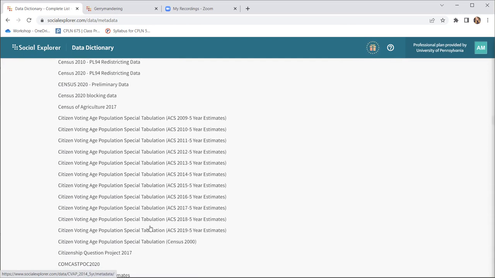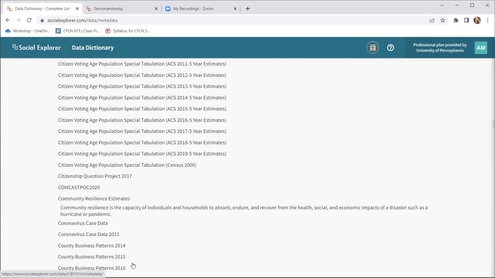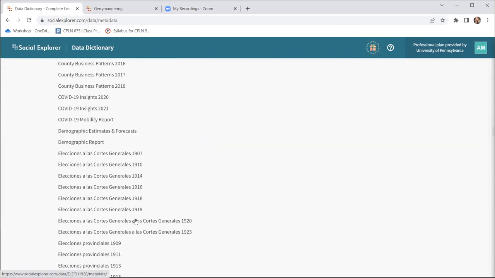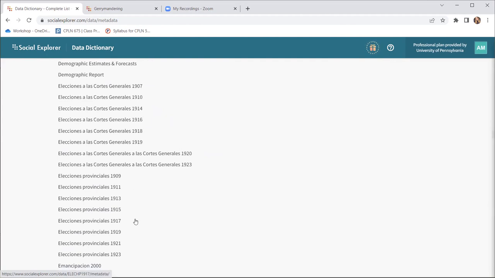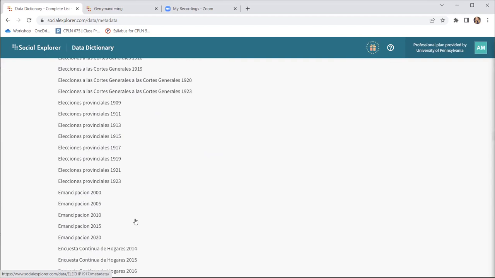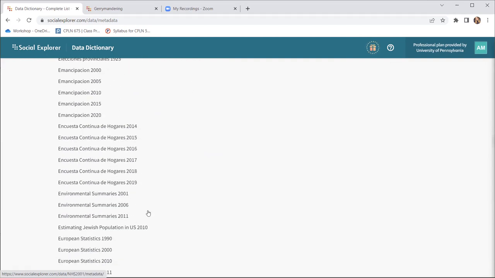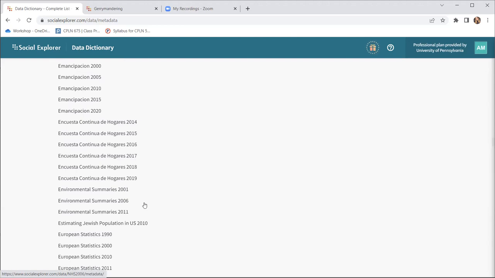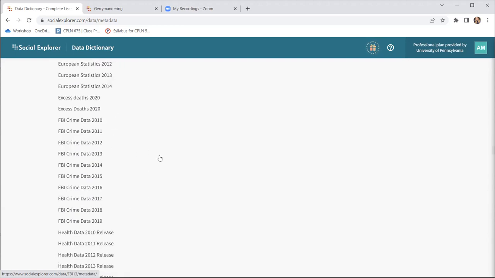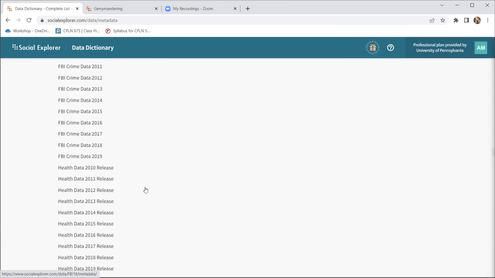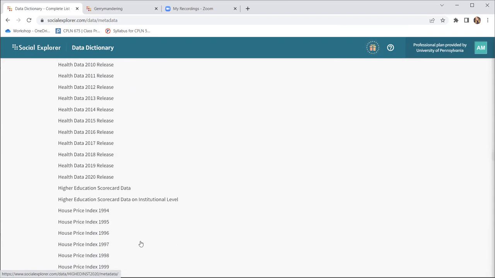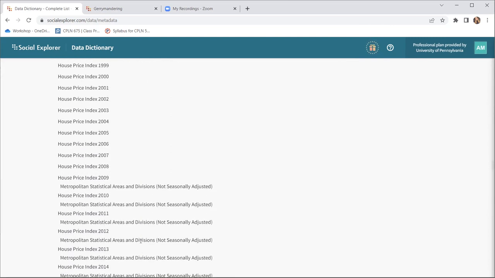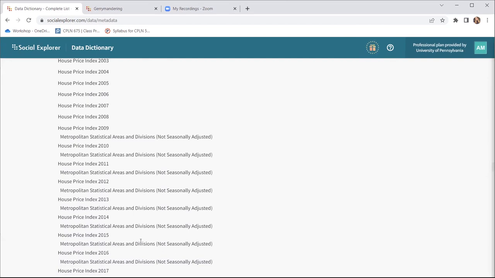We have data on the voting population. We have COVID-19 data. We have county business patterns data, lots of elections pertaining to countries that are not the US, as well as every single US election. Scrolling a bit more, there's data on environmental phenomena. There's the FBI crime data. This is quite popular to use on our platform. Health release data and housing price indices, a lot more economic data on here as well. And we have a great hybrid of both publicly accessible data and data that is only accessible on our platform as well. This is it today for our overview of Social Explorer.